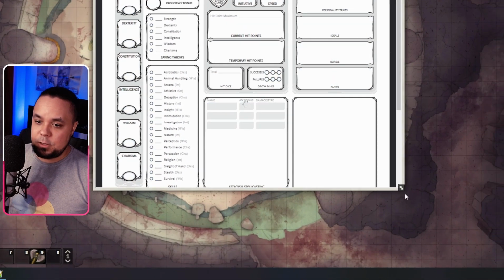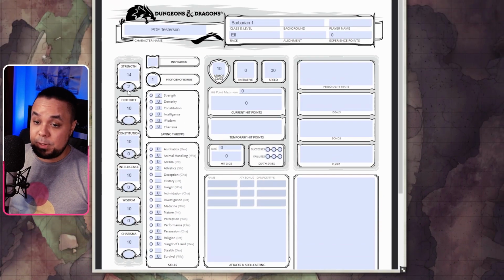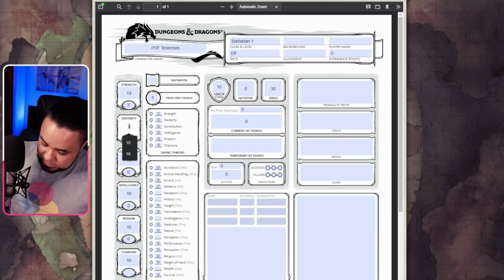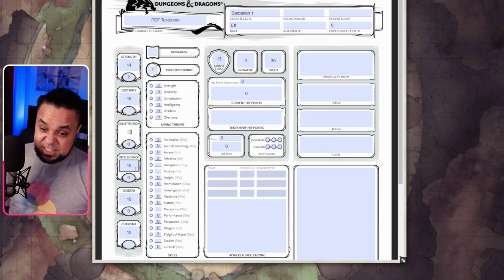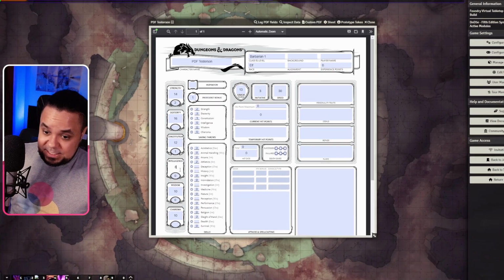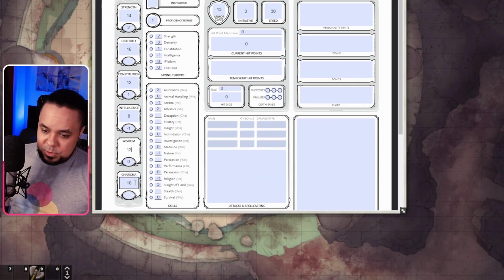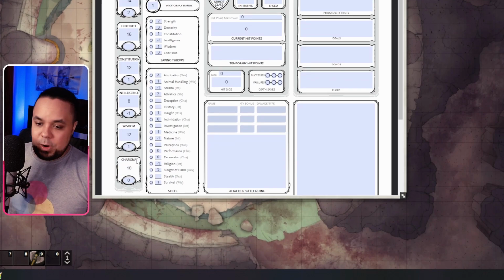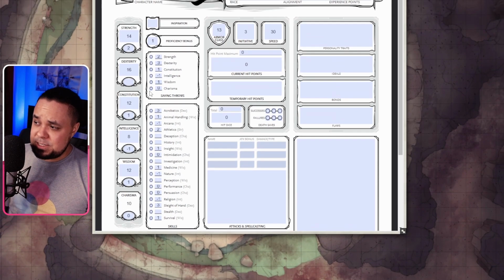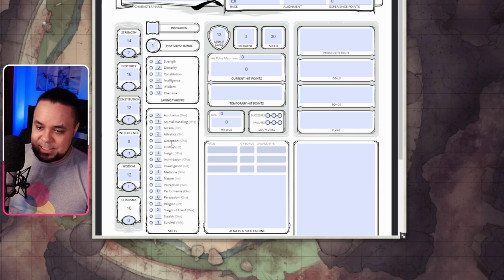So you can fill in whatever data you want here. For example, let's have a strength of 14, dexterity of 16, constitution of 12, intelligence is 8, then wisdom is 12 and charisma is 10, let's say. All right, so you can see that most of the stuff here came in all right. Deception, for example, is not coming in correctly, nor is history.